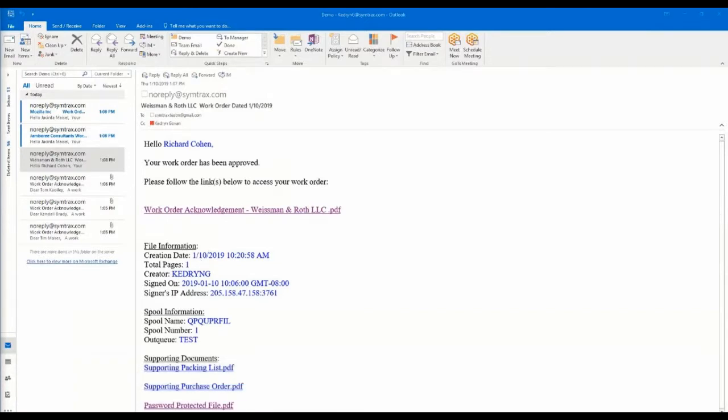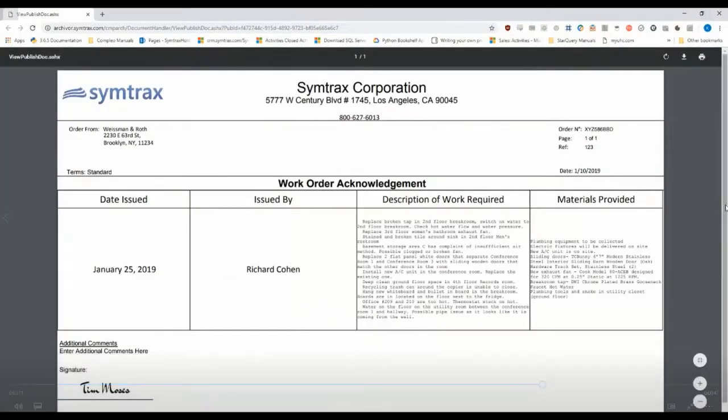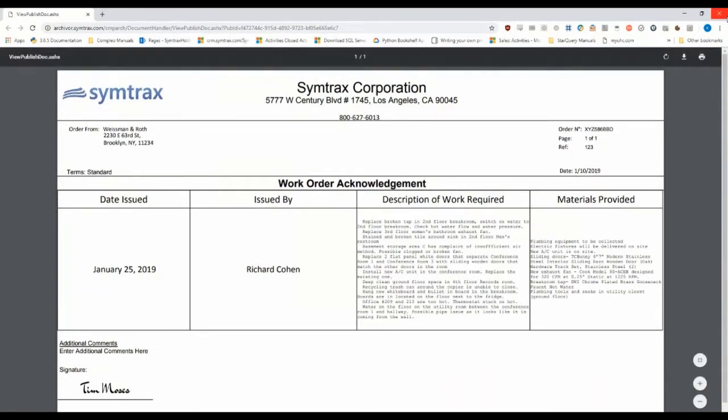We've got a link up here with the actual work order, or one of the work orders. This is the work order. This is how it looks up here on our cover site. Bottom left, you'll see that we've got the signature.